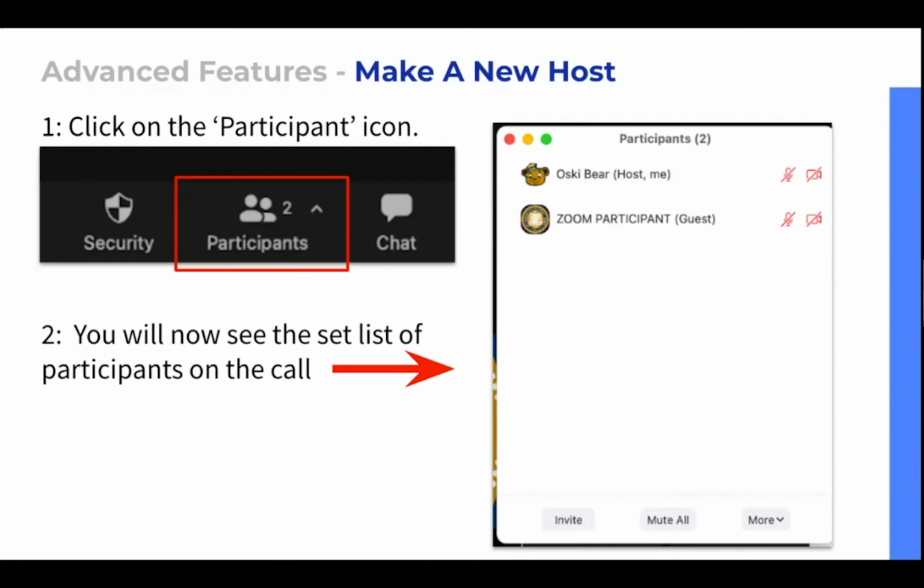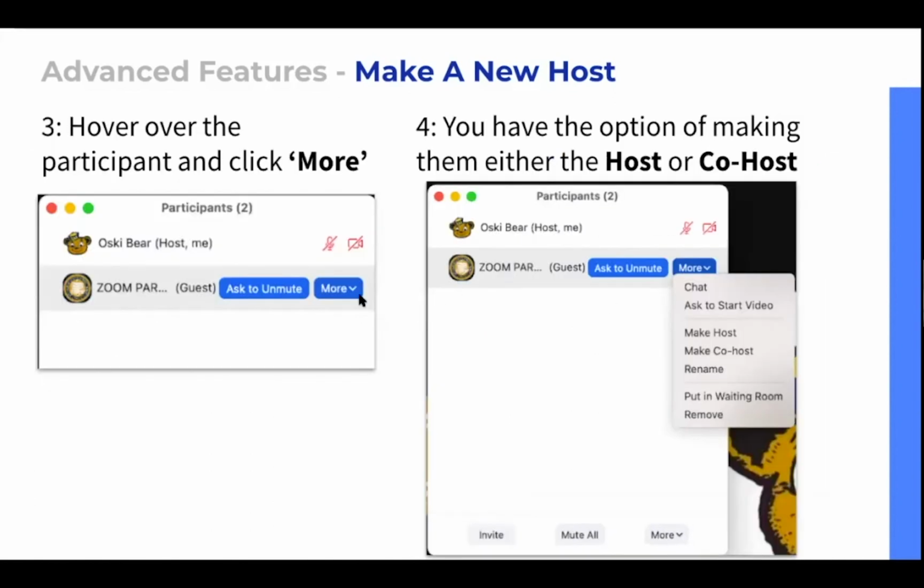Afterwards, what you will need to do is hover over the participant and click on the More button. Once you have clicked on that More button, you will be able to select from these options. And if we click again, you're going to be able to select Make Host or Make Co-host. Depending on whether you want someone to be a host or a co-host, you would just make that selection. So you would click either choice.